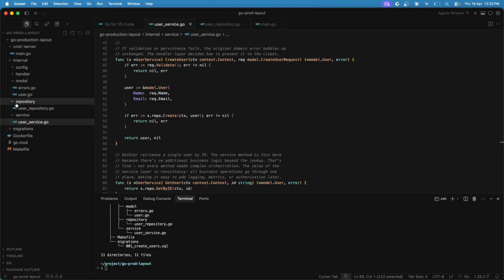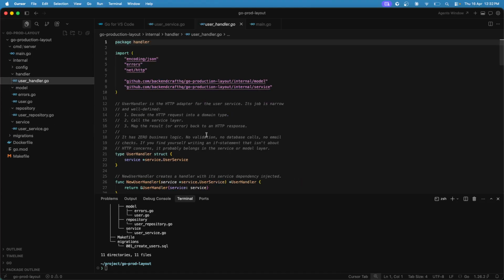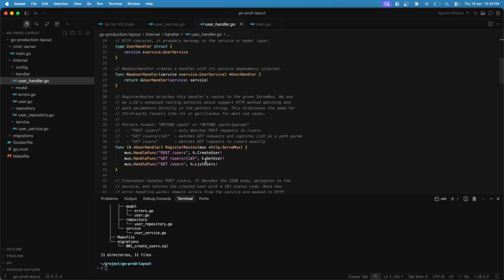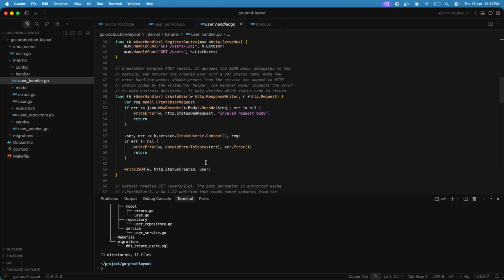Now coming back to the handler part. In the handler layer, this is the thinnest layer in the whole app. All it does is parse the HTTP request, call the service, write the HTTP response. That's it. So it has a particular role. It gets the HTTP request, calls the service, writes the HTTP response. That's it. Let's look at the create user handler.